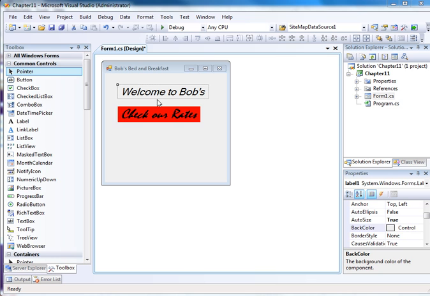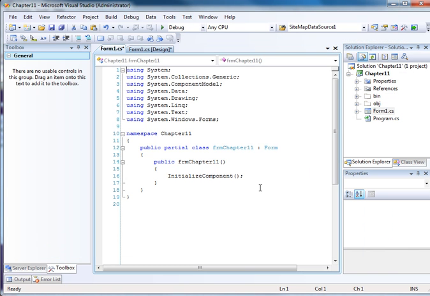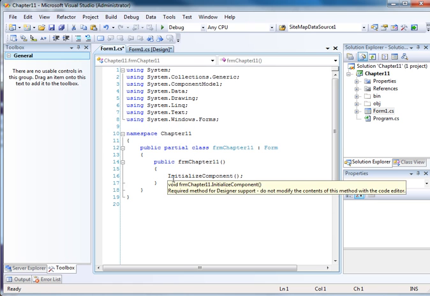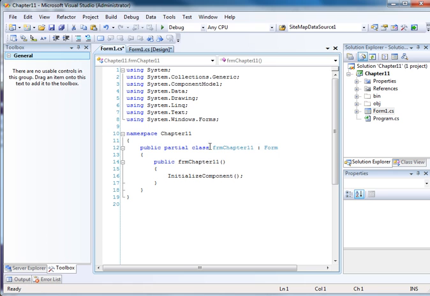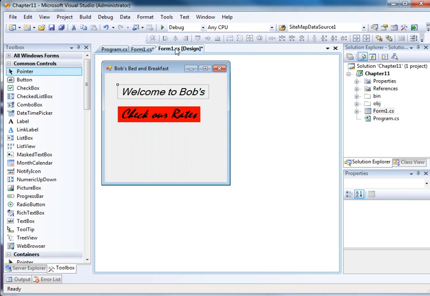But let's see, we've done this graphically on our GUI, graphical user interface, but it's generated code for us, so it's writing a lot of the code for us. Let's go switch over to the code view and see what it's doing here. So here's Form CS, and it's got a lot of the code that's in there already. Okay. And you can see some of the code that's there. Okay. So it's generating the code for us.